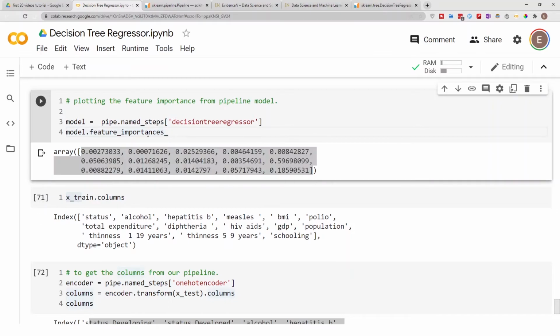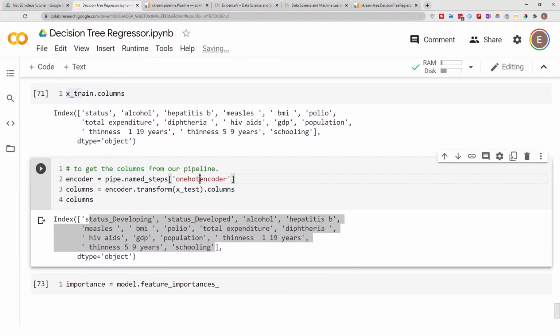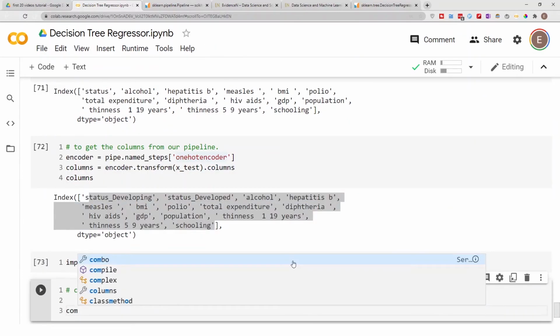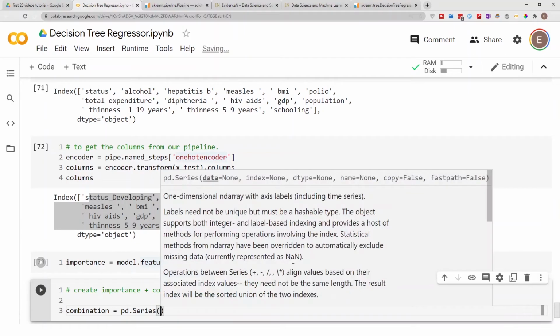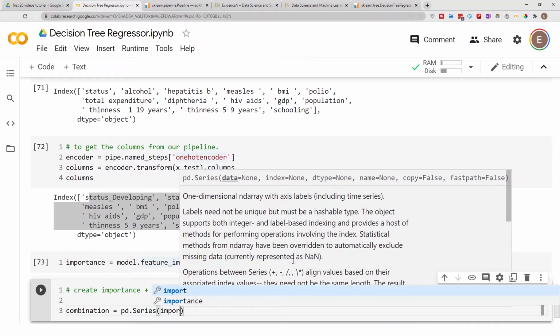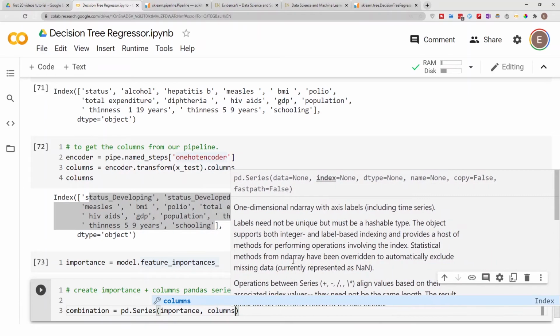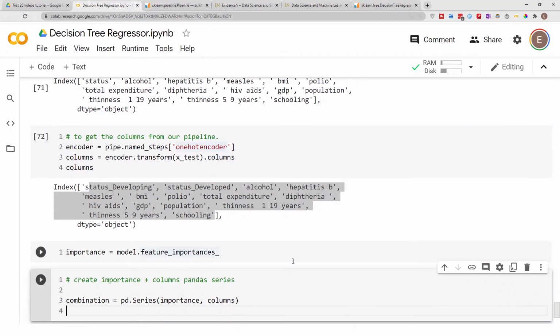All right, so just remember, to get your feature importances, you pull out the decision tree step from the pipeline. To get the columns, you pull out the one-hot encoder step from the pipeline. So let's just call it combination. Why not? It's equal to pd.Series. PD stands for pandas. Earlier I did import pandas as pd. So pd.Series, we want to combine our importances with our columns. Here we can do combination to get a preview.